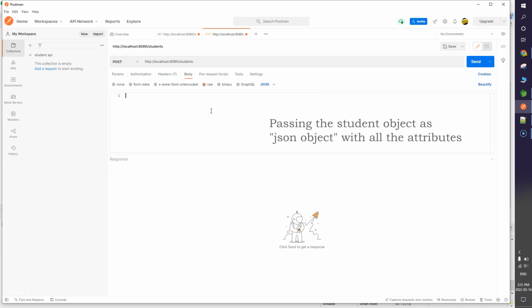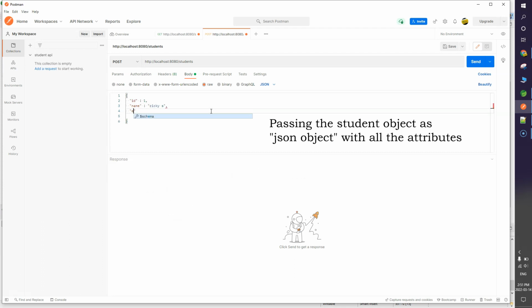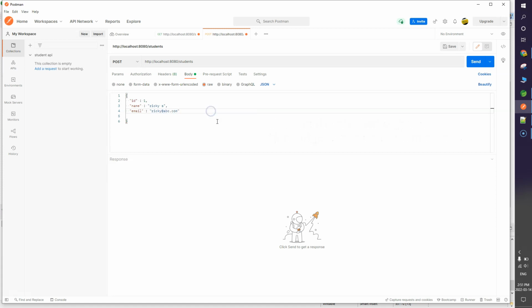Now here I'm passing the input value in the JSON format. Okay. So what do we have? We have got ID as the one attribute, value is going to be 1. Then we have student name, and in the email I'll simply pass ricky@abc.com. Doesn't matter, you can pass whatever you feel like. Let me click on beautify. Okay, so basically this is what we are sending to our REST API.